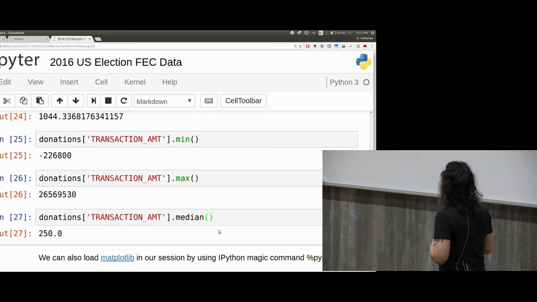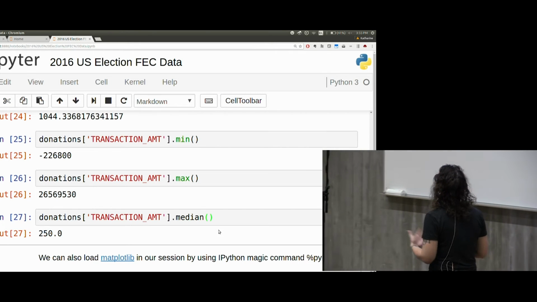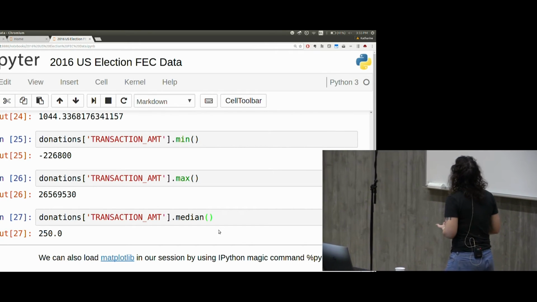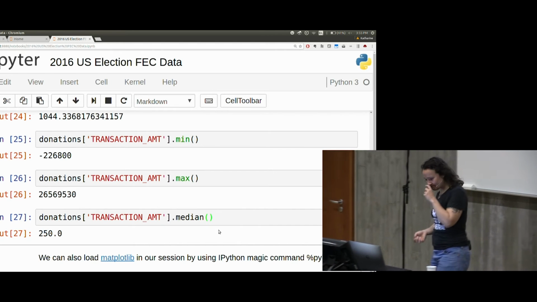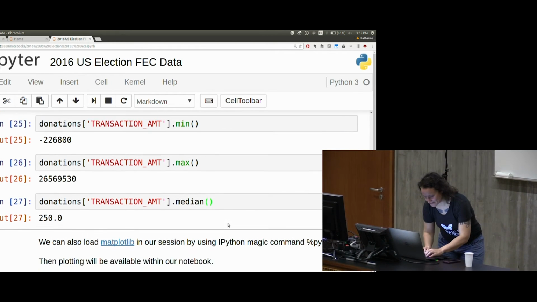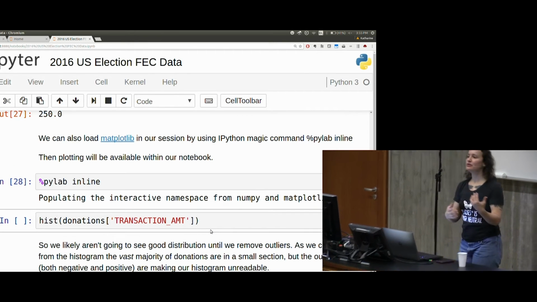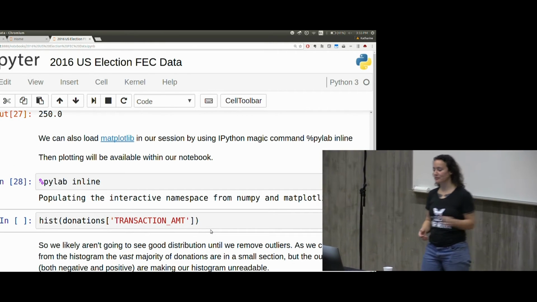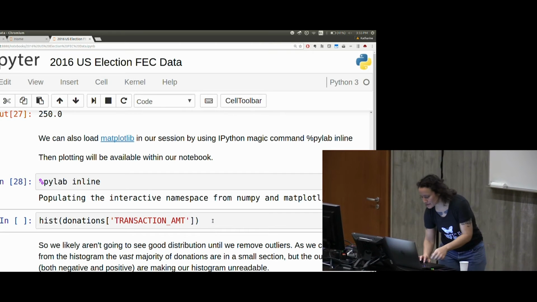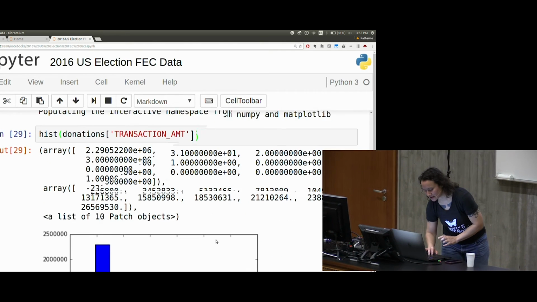The other thing that I saw is this maximum donation is massive, right? That's 26 million. Okay, who gave 26 million? We'll get into that. So I'm going to load in matplotlib, which I can do with a simple pylab inline. This is just so we can start taking a look at some of the charts.